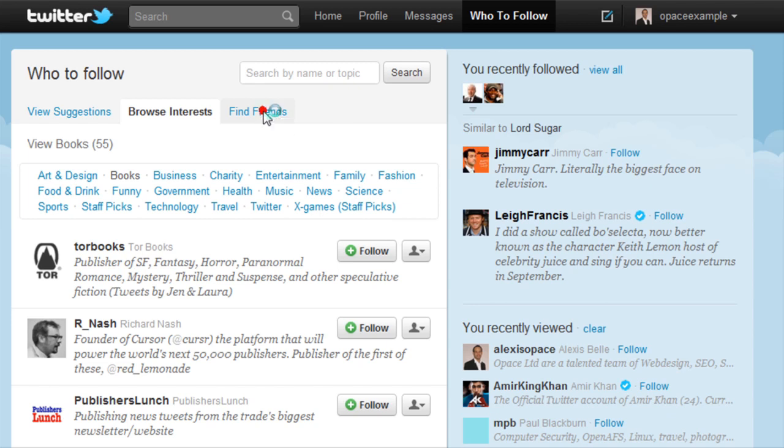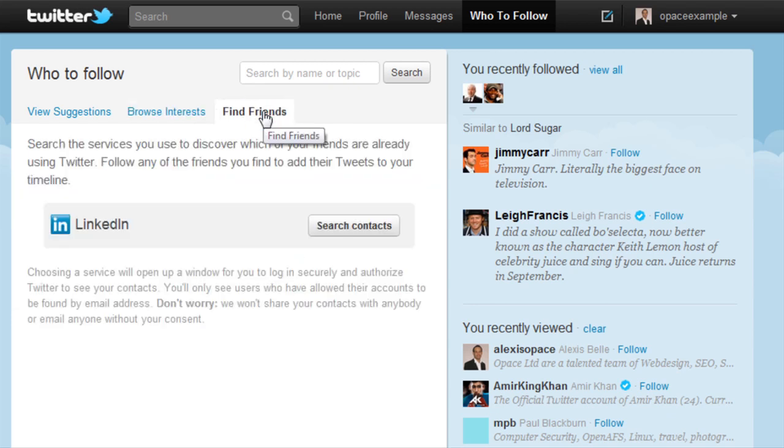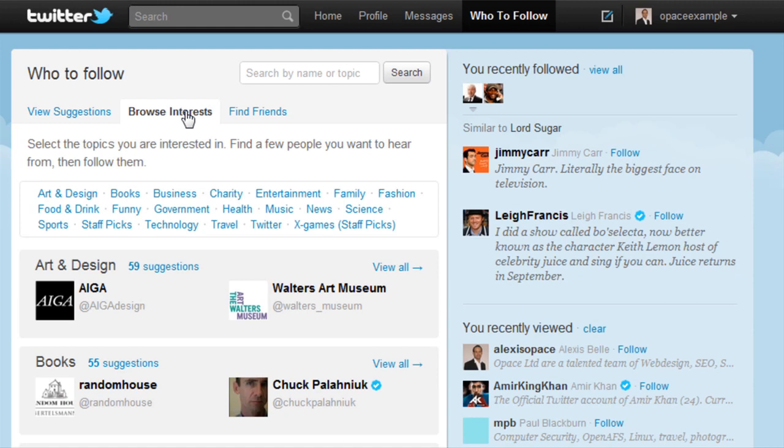And also find friends. So this is more specific and it narrows it down to people who are already in your contacts. So it might be friends that you have or connections that you have on LinkedIn. Also, you can find people via Google and via Facebook.